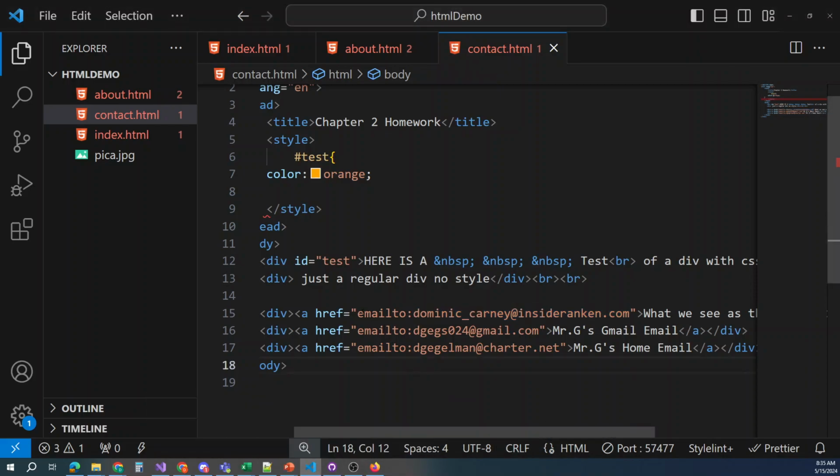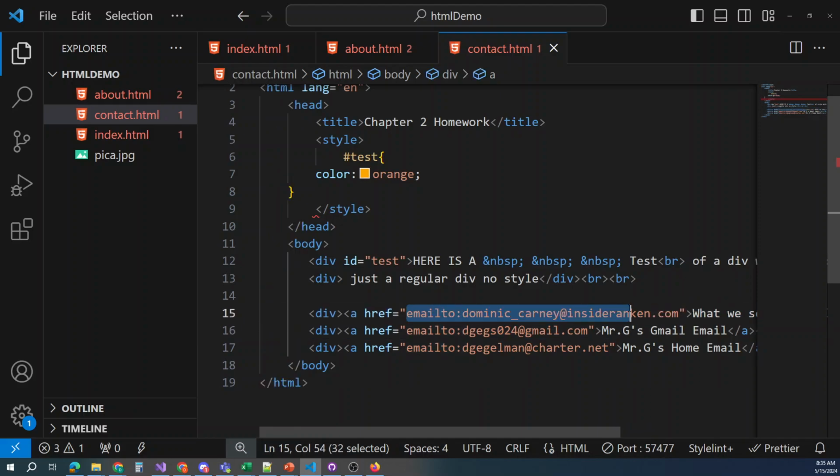So a lot of students seem to struggle with putting this email to in front of their email address. A lot of them would set it up like a regular hyperlink, and then it wouldn't work, or you lose points for it because you're not setting up your email to properly. So just remember, it's set up like a hyperlink, but you have to use this email to keyword and then your email address behind it to get that to work right.